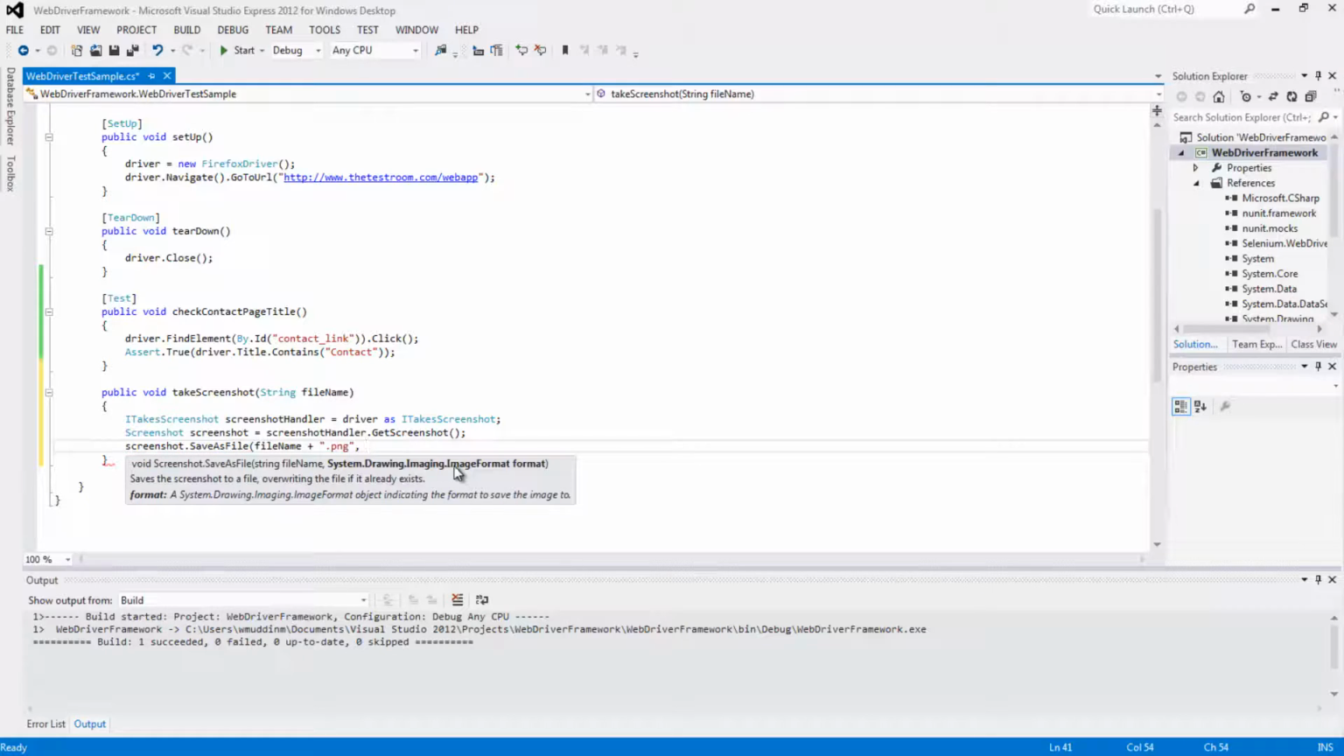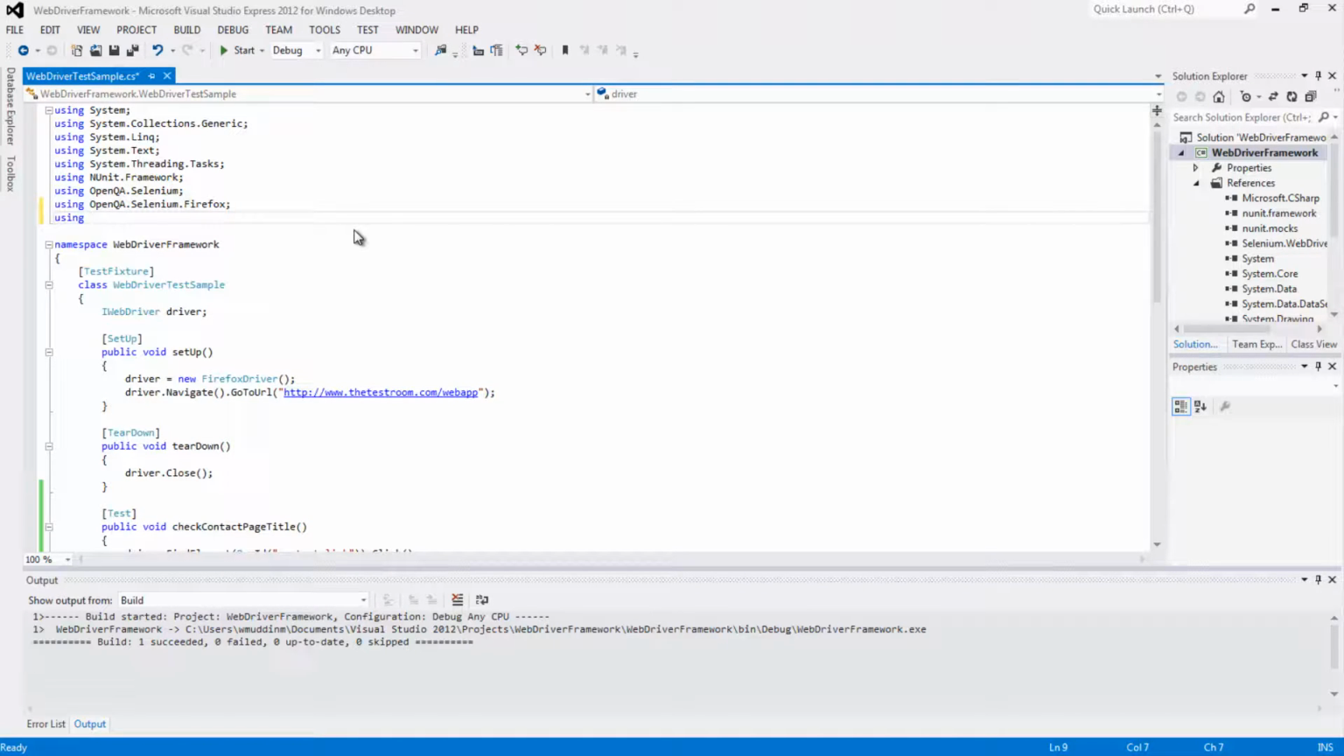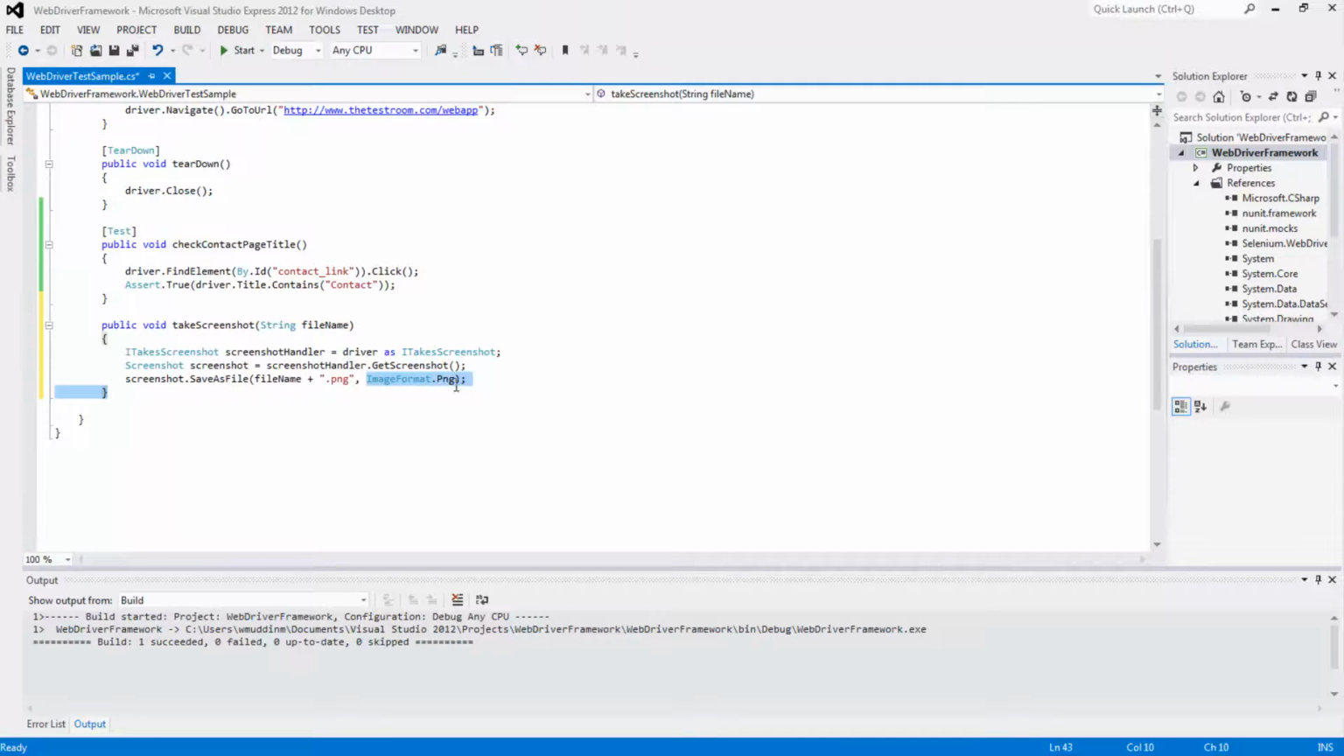The next thing I need is an image format, as indicated by this class hierarchy here. So I'm just going to say ImageFormat, and let's go with PNG. Now obviously it's underlining here saying ImageFormat does not exist. That's because I haven't indicated that I want to use that particular namespace. So I'm just going to go ahead and use it. I'm just going to say using System.Drawing.Imaging. And that should now allow me to use this ImageFormat.Png.